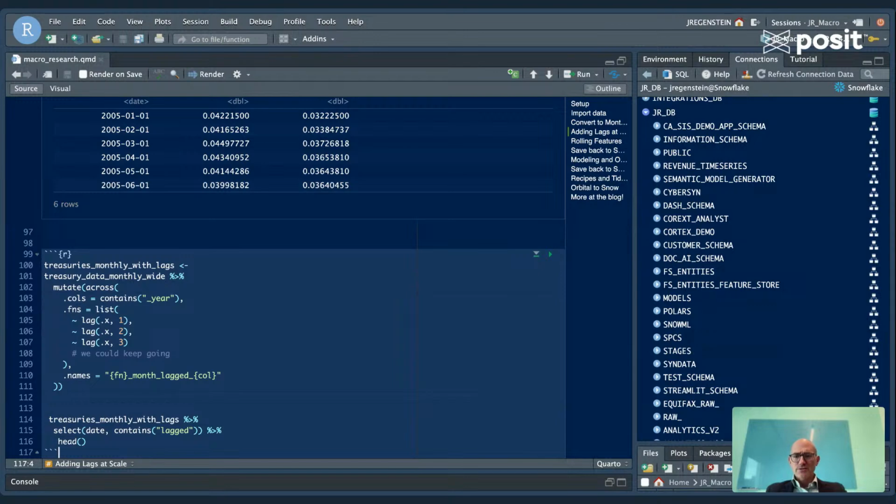And then we're going to do something that I call lagging at scale. I'm going to take advantage of this mutate across vocabulary, which I find super, super useful. And I'm going to create a 1 month, 2 month, and 3 month lag of both our 10-year and 2-year treasuries, right? And I've kind of put a thing here. We could keep going. We could make a 6 month lag, a 9 month lag, a 7 month lag, however many lags we wanted to create. And we can do it across every single column that contains the word year.